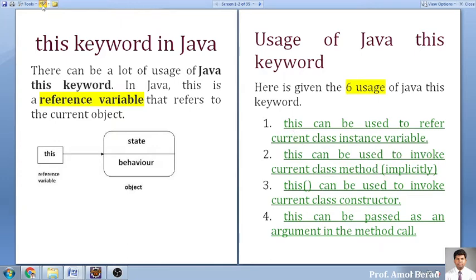Now there are 6 things that you need to understand whenever we are talking about this keyword. So, 6 most important uses of this keyword. First, this is used to refer to the current class instance variable. So you can refer to the current object of your current class. Second, it can be used to invoke a current class method implicitly, not explicitly. Implicitly, without creating an object or giving a name to the object, you can refer to the methods directly also.